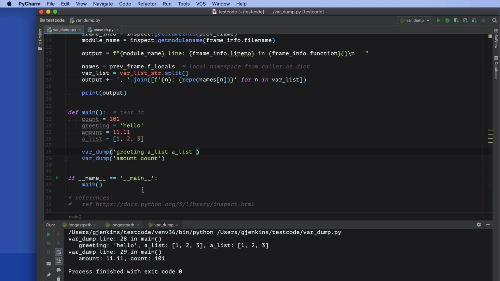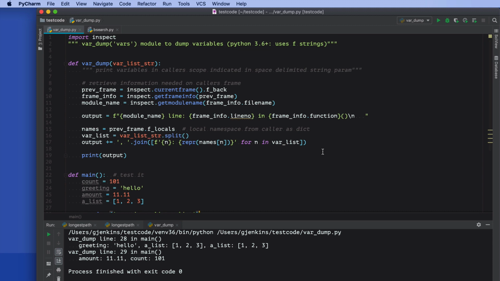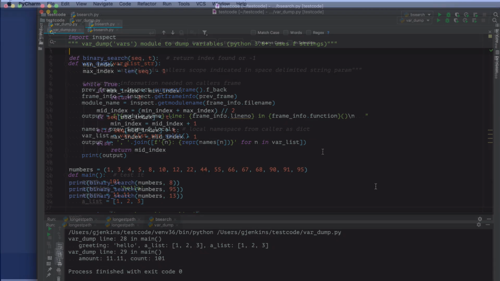The first one is specified greeting, a list, and a list. Actually I did a list twice, so you can see it does that. And then the second one I did a count, amount, and count, so it outputs amount and count. And I use the representation call so that it puts quotes around hello, so you can see that's a string. And so that's it. You can just copy this. If you go to the description of the video, there will be a link to get a gist so you can get this code. But it's pretty straightforward. You can try building it yourself.